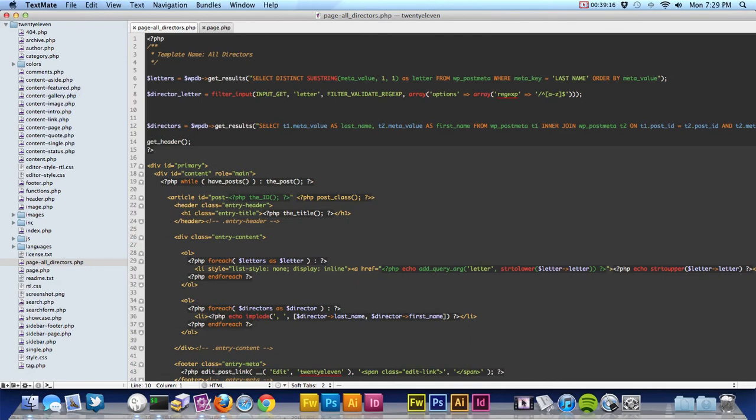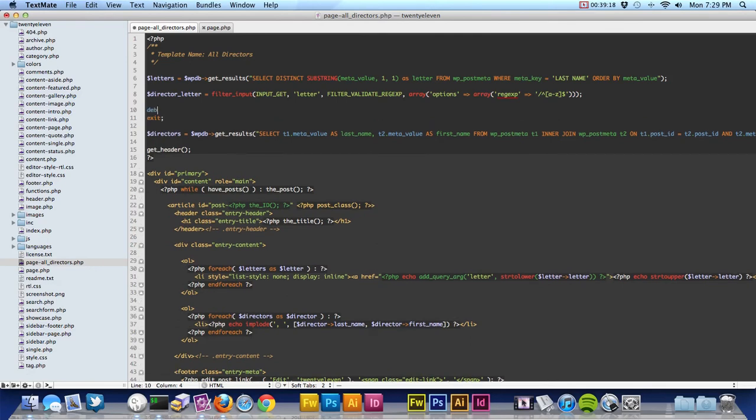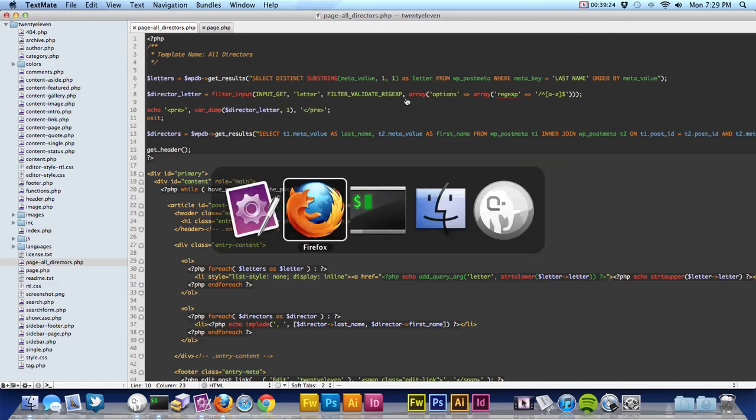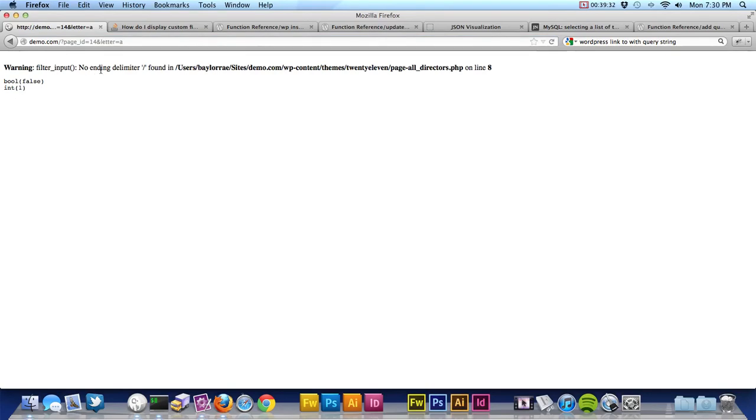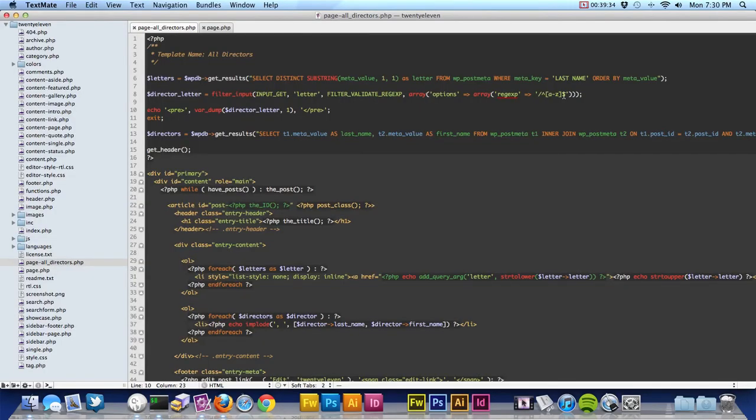So if we exit out of our page and we look at our director letter, I'm going to do var dump on this so you can see what type it is. Okay, so we don't have it on here, it's null. If I set and letter equals A, I forgot to add an ending on this. Okay, so reload the page, and you can see string 1, we got a string 1 letter long, and it's an A.